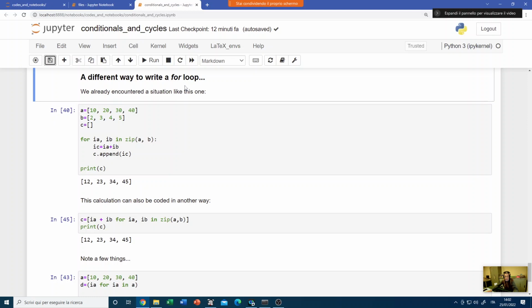We already had an example of this type yesterday. In this case, for instance, I have two arrays, two lists in fact, of length 4, and I want to create a list C. It contains the summation of the two lists element by element. So I want a list C which contains the sum of 10 plus 2, 20 plus 3, 30 plus 4, 40 plus 5. And in NumPy this is immediate. In Python this is not immediate. We have to write a for loop.